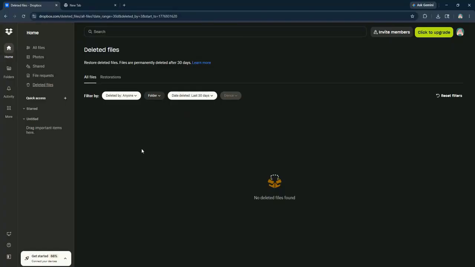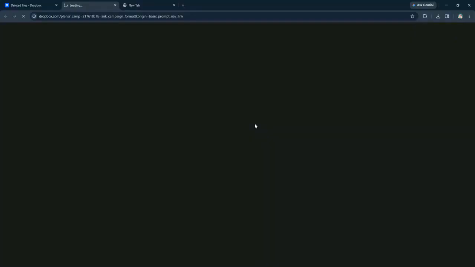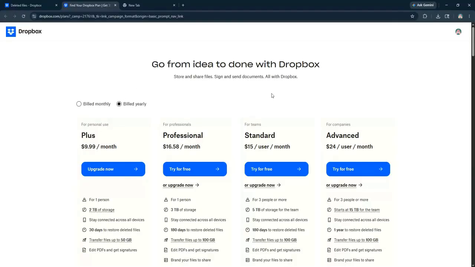If you ever need to recover a deleted file, go to the Deleted Files section on the left sidebar, where you can restore files within 30 days of deletion. This feature is particularly helpful if you accidentally delete something important.